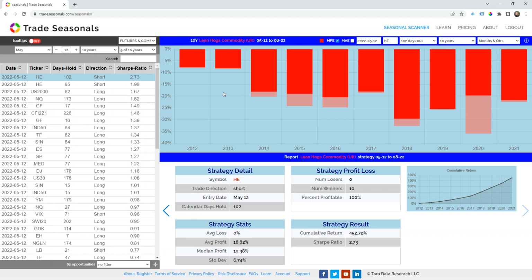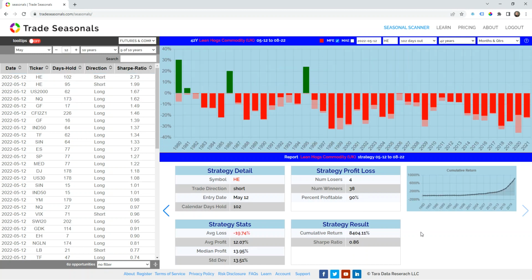The very first one, lean hogs commodity, is a short this time of the year. It goes down. It's been going down last 10 years. How about last 42 years? Take a look at that. Lean hogs go down this time of the year. And that's not the case all the time. Lean hogs in April goes up. Take a look at this.